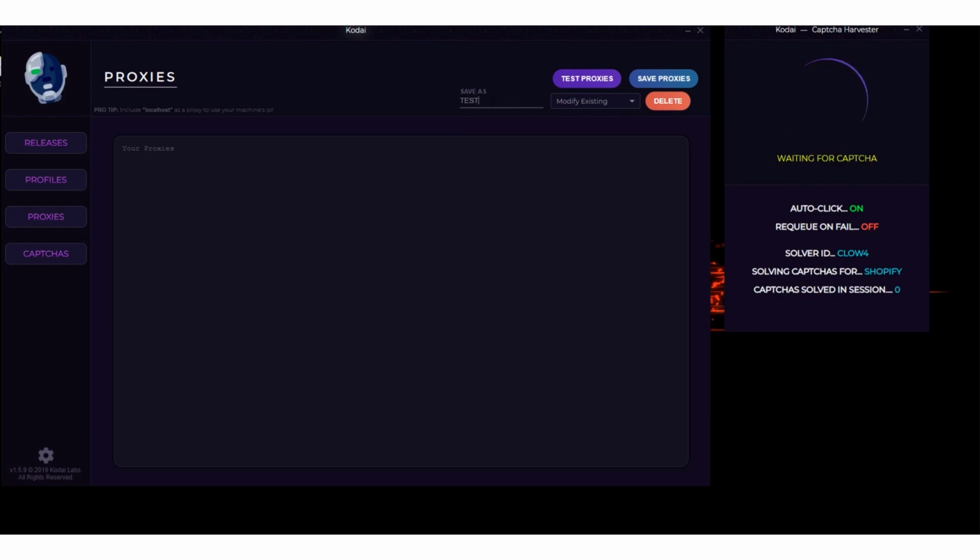At the top, specify the name for your proxy list. Depending on whether you have a single proxy or multiple proxies as a list, enter the proxy details in the following format. For a free proxy: IP address, port. For a personal proxy: username, password, @ IP address, port. Each new line represents a new proxy.